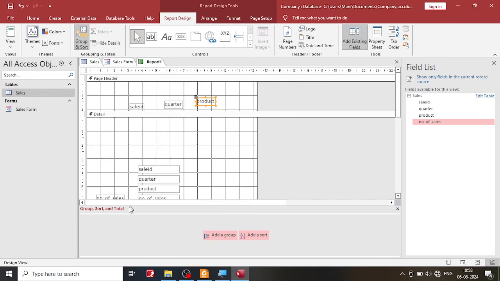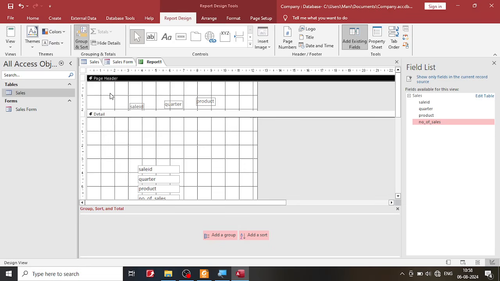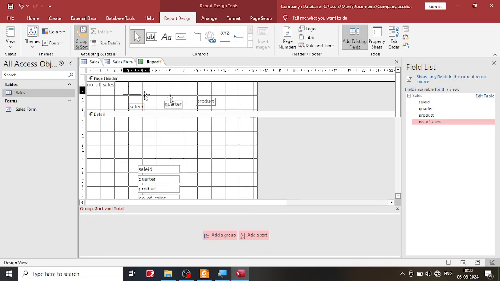Let's go to the last one, that is the number of sales. Control X to cut it, go to the page header section, Control V to paste it. So you get this. Now I'm going to arrange these fields. Remember, they are the names and these are the values. So I'm going to click, and remember I'm again moving it. So when it is four headed arrow, just move it. This is going to be the sales ID.